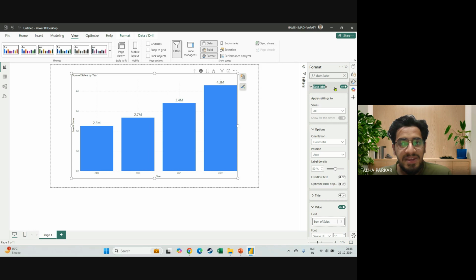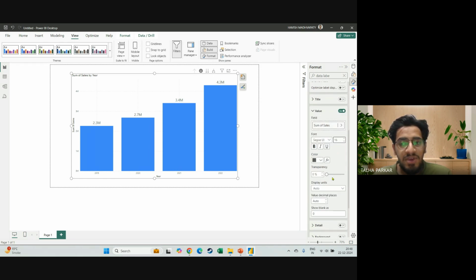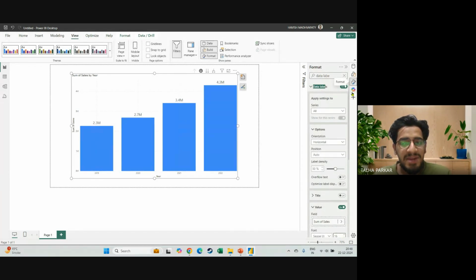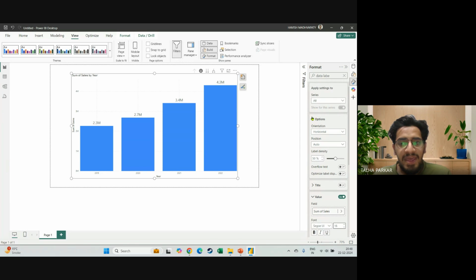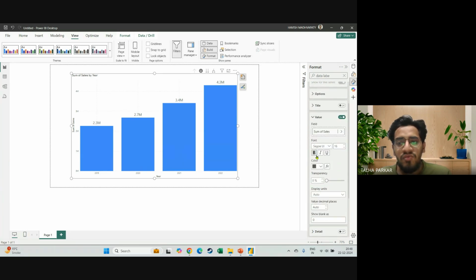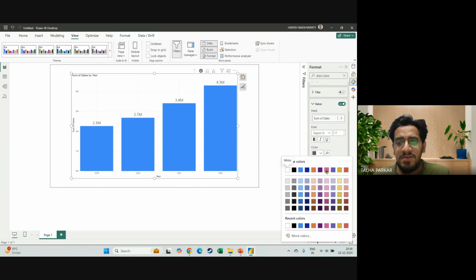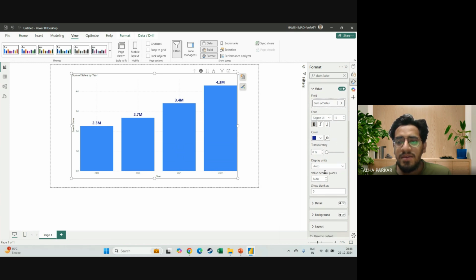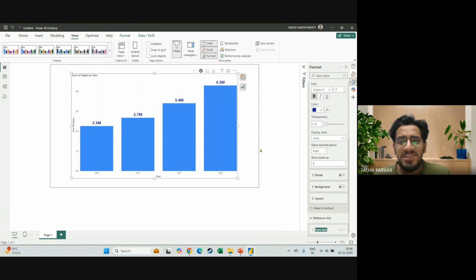So within one setting also, which is data labels, once you toggle it on, you have a lot of options available. For example, I have searched for data labels in the format pane. I have turned it on and I have only gone to values. In values, I have increased the font size, right? And I can also change the color. Let's say I want to make it dark blue. I can make it bold. And right now it is showing me 1 decimal place. If I want to increase decimal places, I can do that from here.